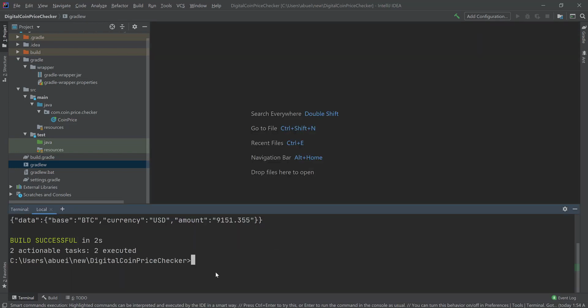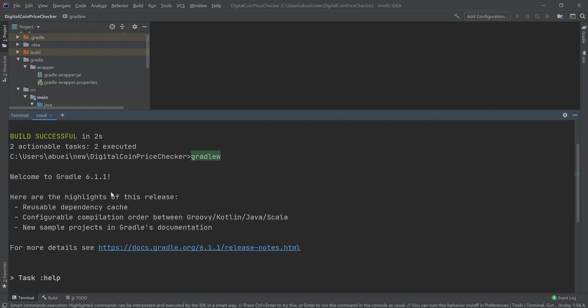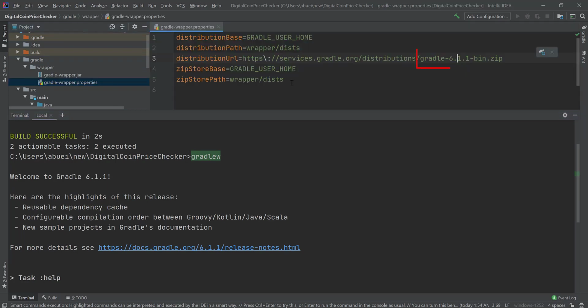To run the Gradle Wrapper for the first time, I'm going to do gradlew. Since this is a Windows machine, if it's a Unix-like system, you can use ./gradlew. The build is successful. Now notice here the version. It says welcome to Gradle 6.1.1. So since I used the Gradle Wrapper, it downloaded version 6.1.1. The specified version of Gradle, which is in the Gradle Wrapper properties, version 6.1.1, is automatically downloaded and used to run the build.